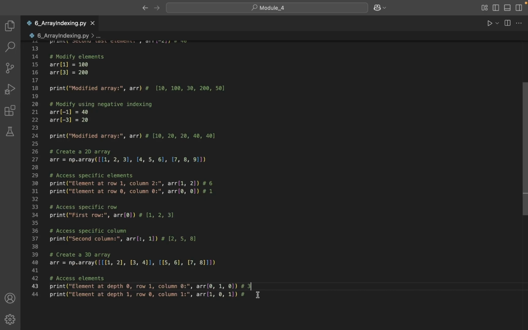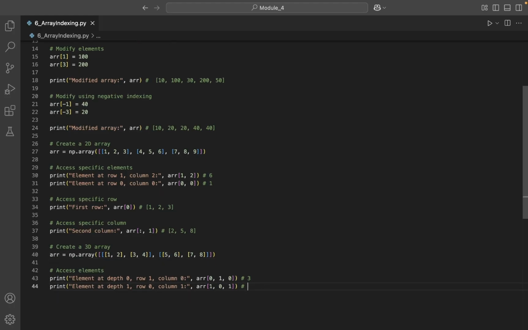The next, array of 1, 0, 1. So first we need to consider the index position available at 1 for the outer bracket. Within this we need to access the 0th element, that is 5, 6, and within this the first element needs to be accessed, that is 6. So here we will get the output 6.